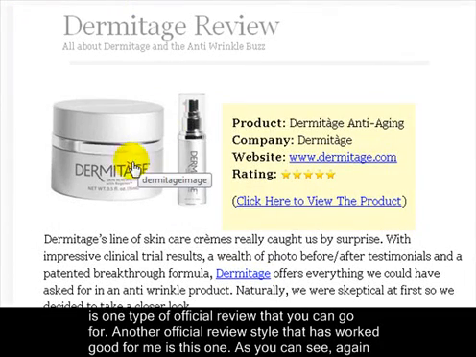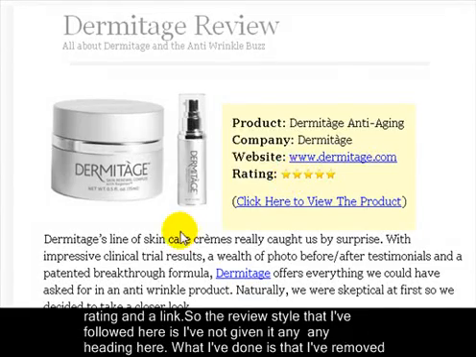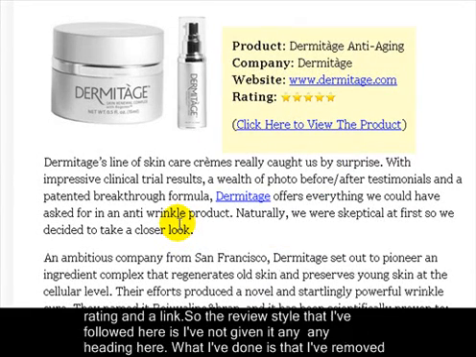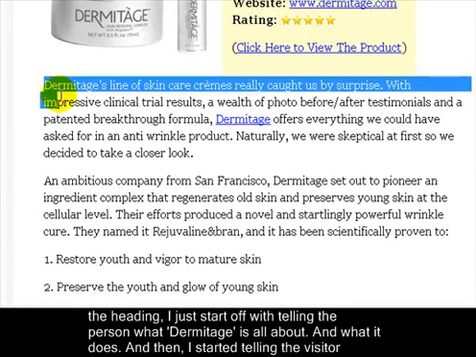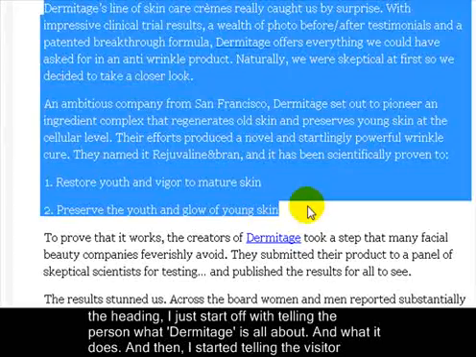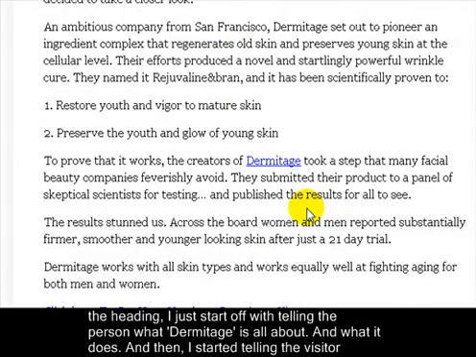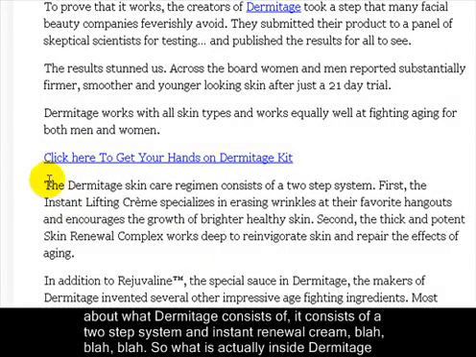Another official review style that has worked well for me is this one. As you can see, again I've done the same thing. On the left side there's a product image, on the right side the product name and the company and the website and the rating, and a link. So the review style that I followed here is I've not given any heading. I've removed the heading. I just start off by telling the person what Dermitage is all about and what it does. And then I started telling the visitor about what Dermitage consists of.